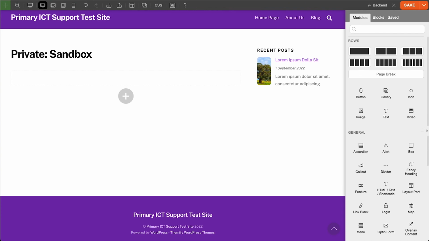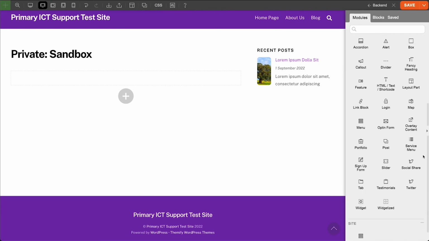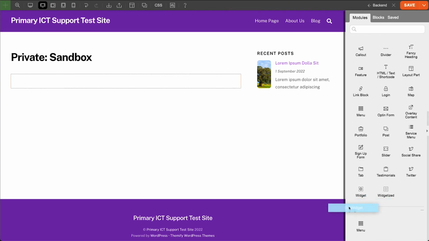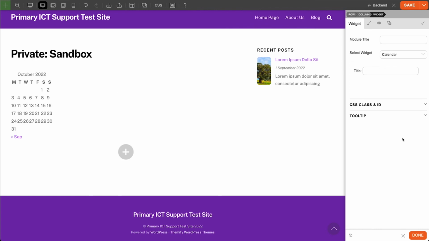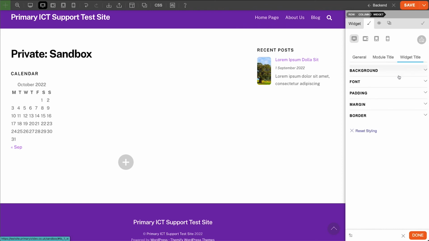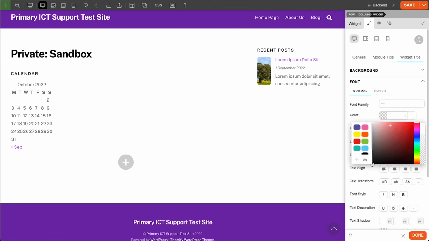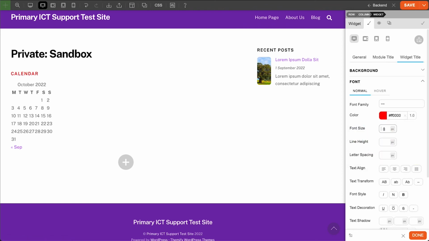The widget module allows you to add a WordPress widget anywhere on a page. These widgets are generally only used in areas that have been designated for use in the theme you're working on, and added using the widget pages under Appearance in the admin area. Select the widget you wish to add from the list and adjust the options as shown here.